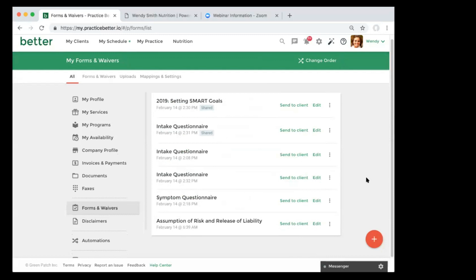So how do you get these forms to your client? From the forms and waivers page here, you can just send it to a client, but you can also include these forms in your services or packages or programs when you're setting those up. So you can add a form for your initial consultation, so clients need to complete it and sign it before they can complete the booking or registration. That's under your advanced options when you're setting up your services or packages.